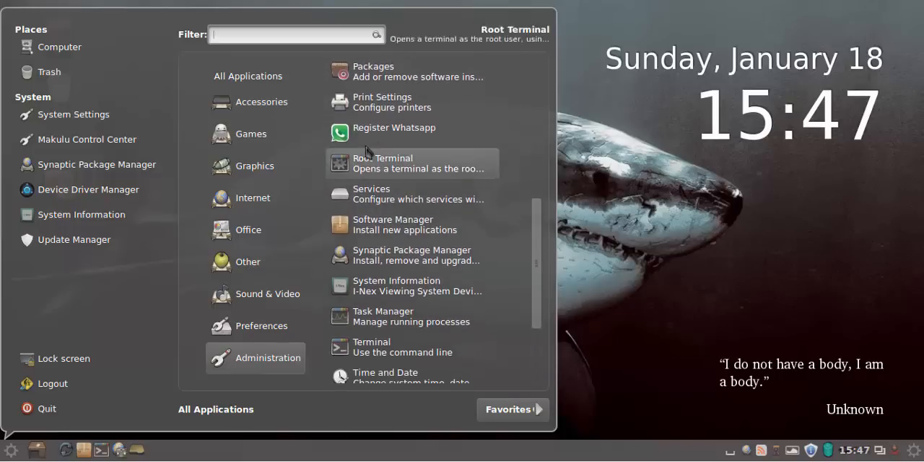Okay, there's a register WhatsApp. This is to use WhatsApp on Pidgin. Okay, it's quite complex to do this, but I have set up a little tutorial there if you want to run WhatsApp.